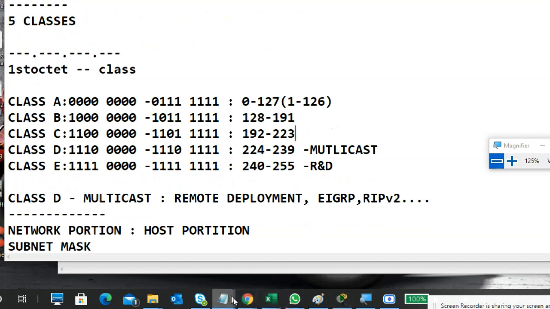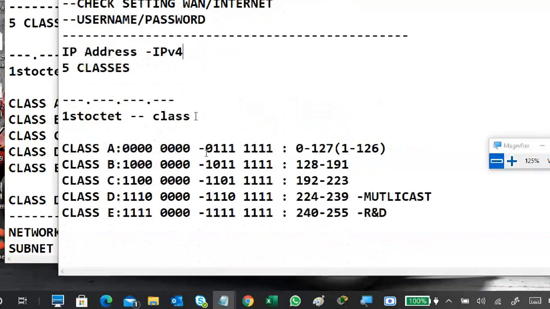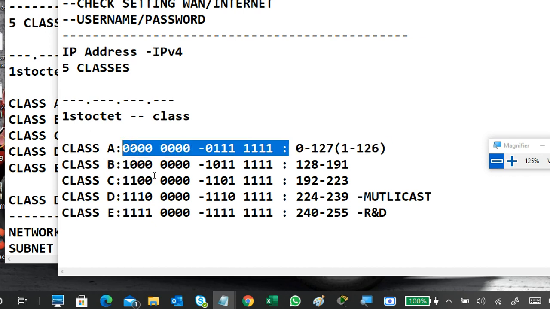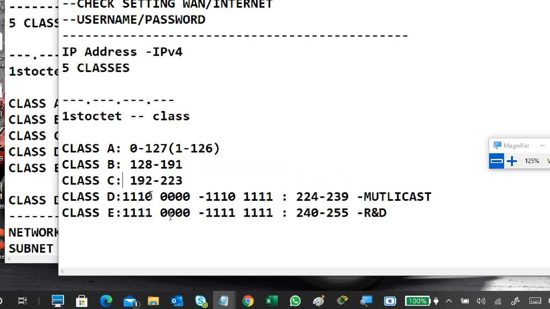Next, to identify which class of IP address you are using, we can identify it by the first octet only. When you write an IP address, look at the first octet and we can identify which class it is. I will tell you about subnet masks and all, but currently first we should identify which class you belong to.